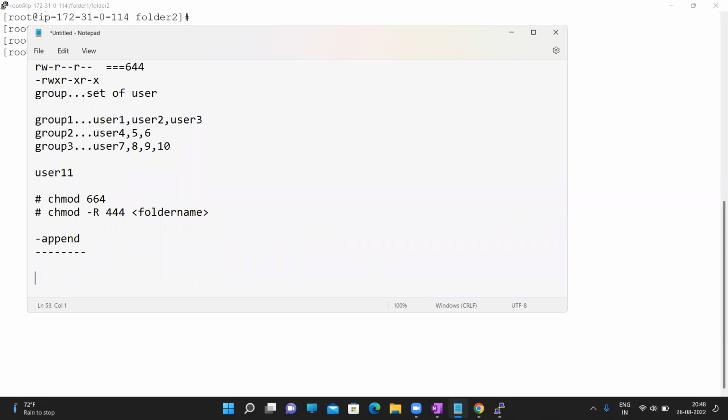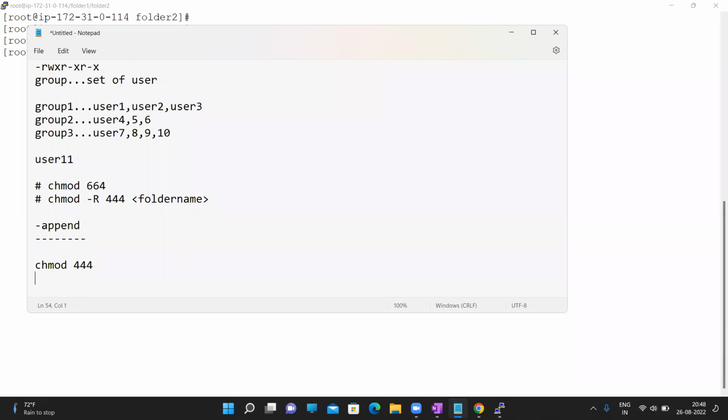Now, if you want to give chmod 444, this is what we used for read only, right? Similarly, chmod is a command. If I want to give execute permission, I need to give plus x. For whom? For the owner, the group, or others. If I want to change only for the group, in that case, g.